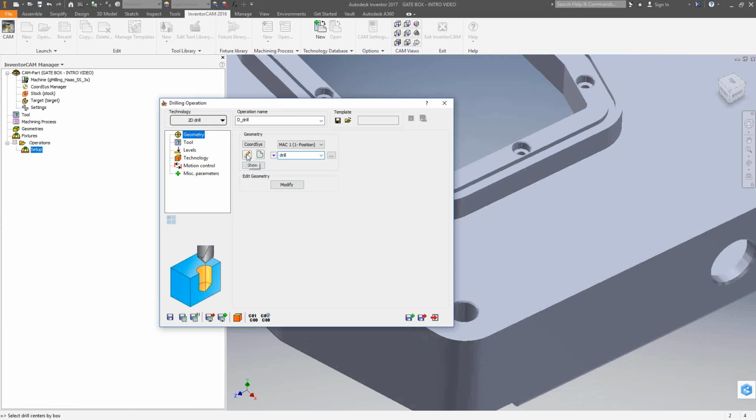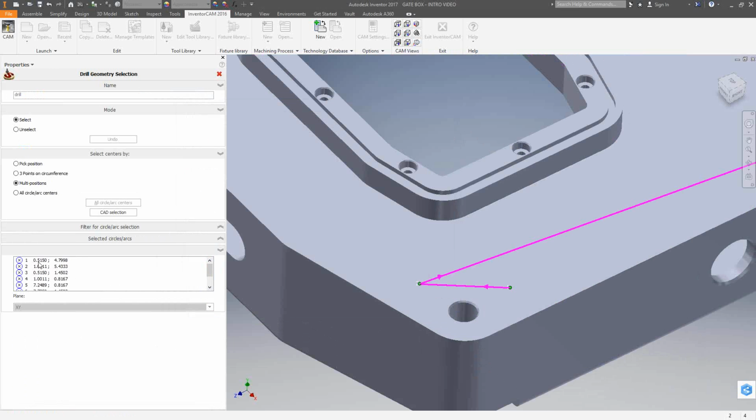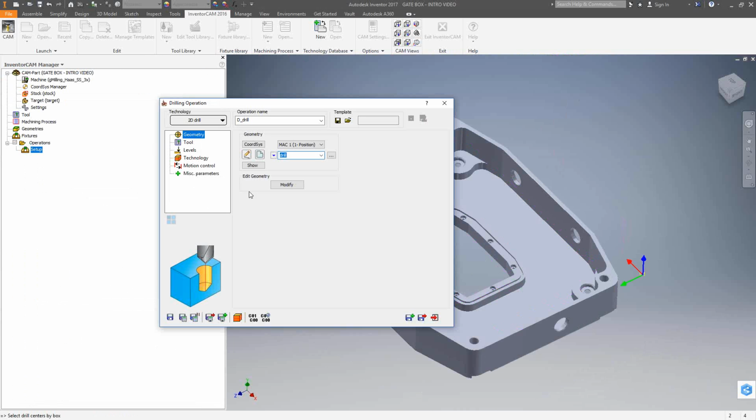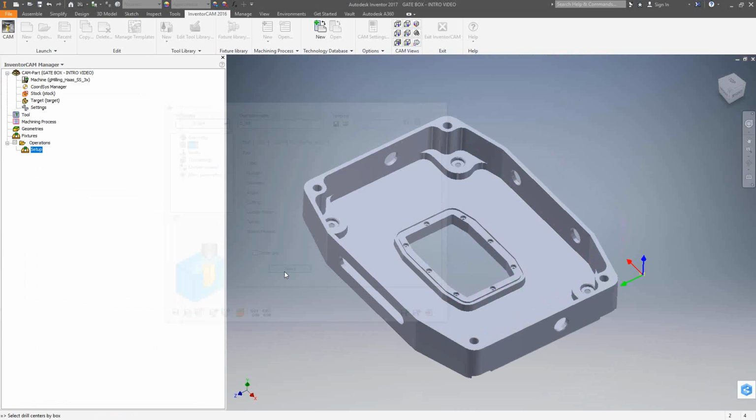Let me just go back into that drill point right there. I'll just drag it, and there we go. So now I've reordered the drill points. So now I have a continuous one-way flow. So click on the green check mark there, and we'll go to Tool.